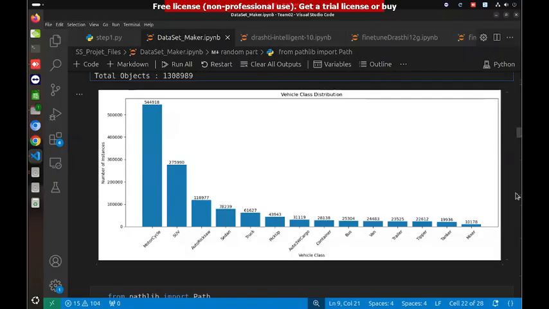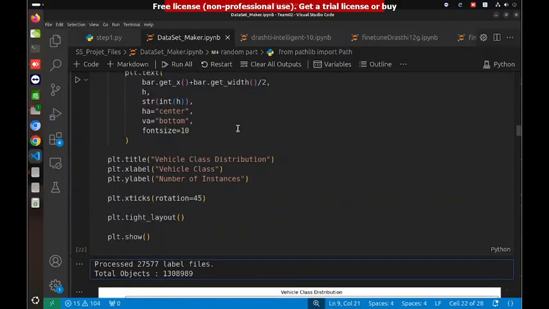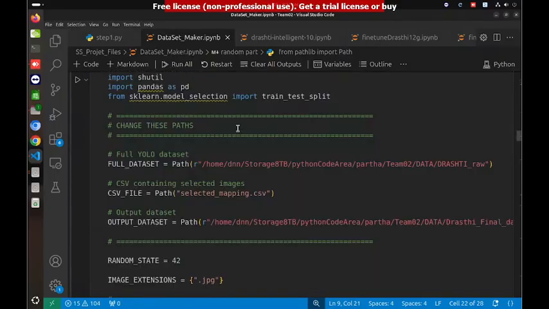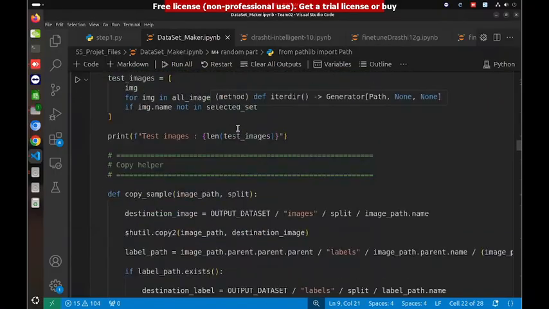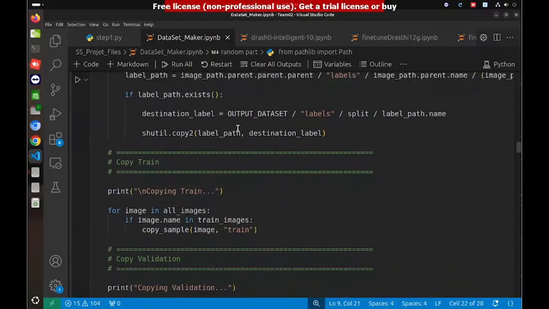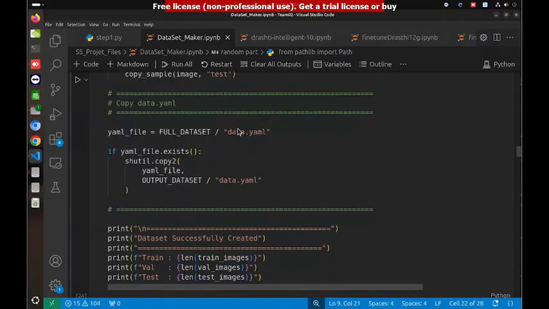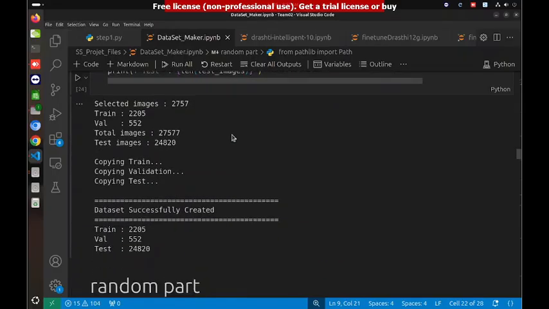Yes, if you can clearly see, this is the vehicle distribution of the entire dataset with 1.3 million images. Okay, and now once we have this idea, next we are going to extract all of these images and create a new dataset as shown. Let me just show you how we are creating the new dataset. Yeah, you can clearly see here.